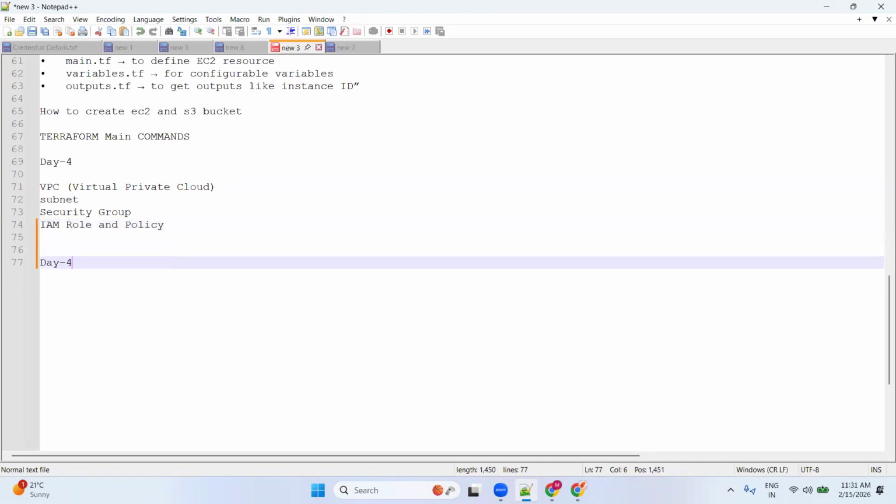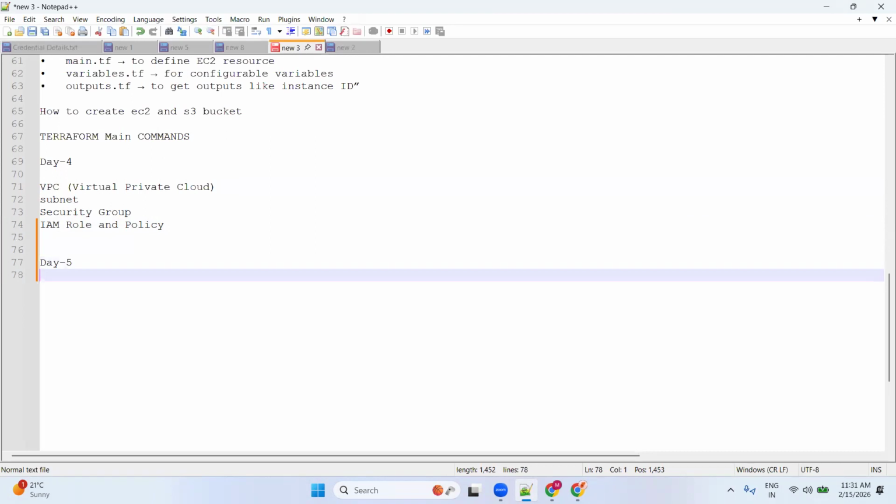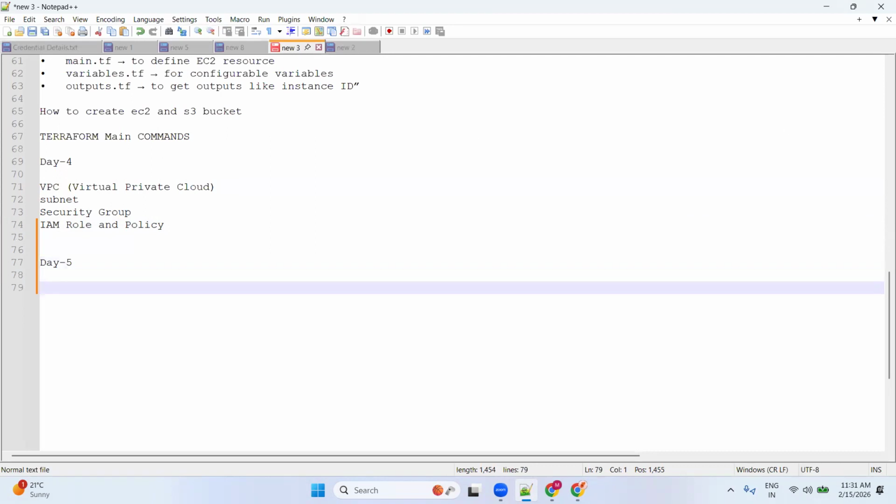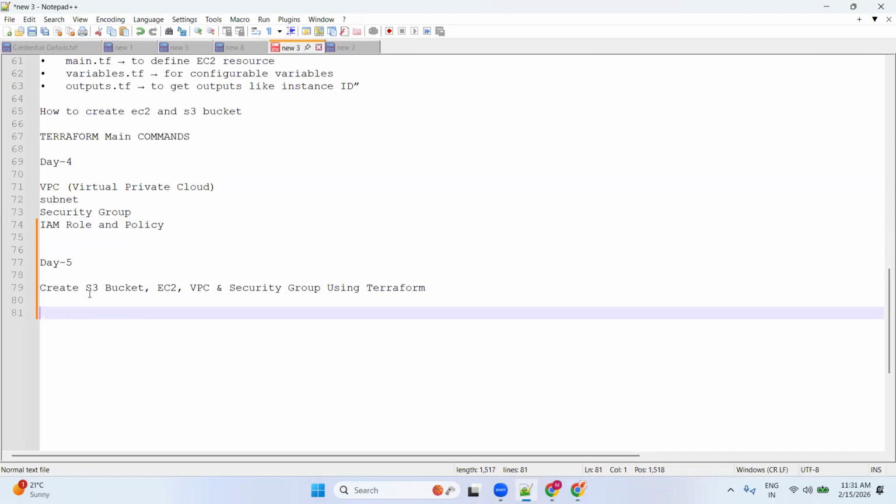So what we are going to learn today: again we are going to create the S3 bucket, EC2, VPC, security groups using Terraform. Okay. So as I told you already, until now we have created the resources for each service separately. Now let's combine everything into a single file and create all the resources.